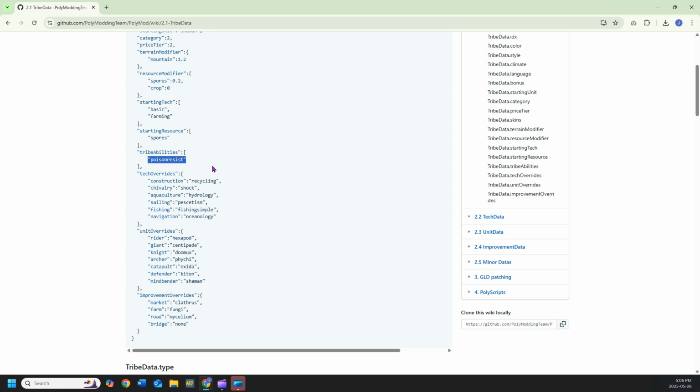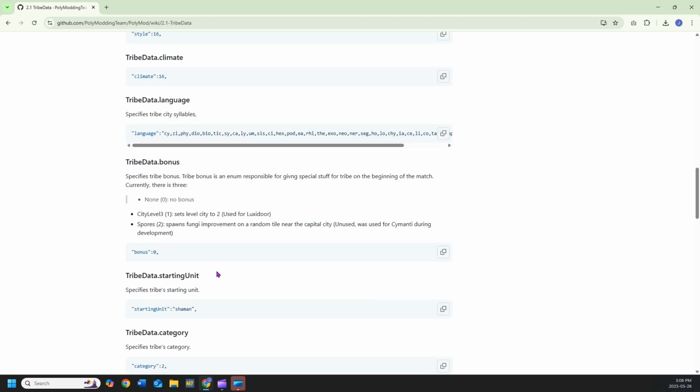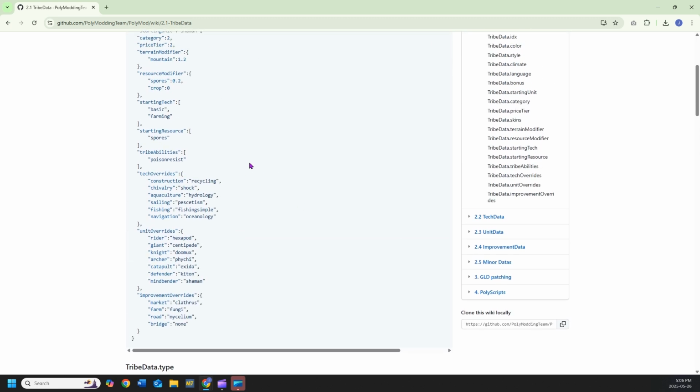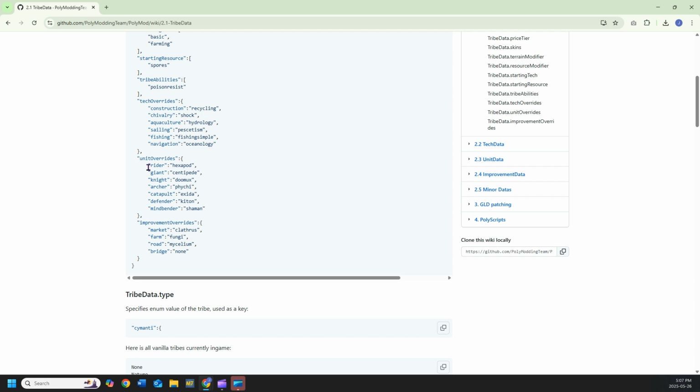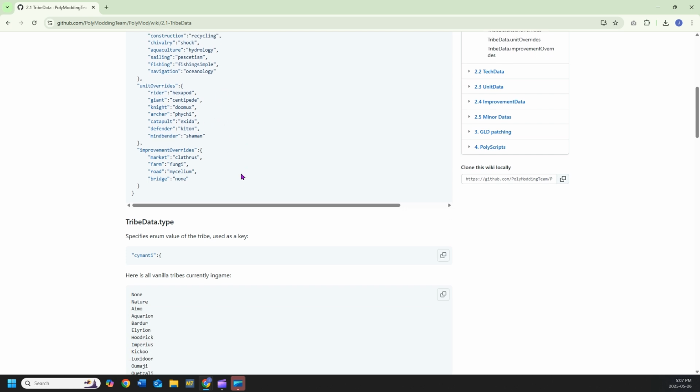Poison resist just allows the tribe to resist poison. Simanti is immune to poison. And a full list of that is lower down in this Poly wiki. The tech overrides, so construction is overridden with recycling for Simanti, and then so on, with chivalry is replaced with shock tactics. Unit overrides, so the rider becomes a hexapod for Simanti, the giant becomes a centipede, etc. That's fairly self-explanatory, I think. And improvement overrides is the same thing, basically.